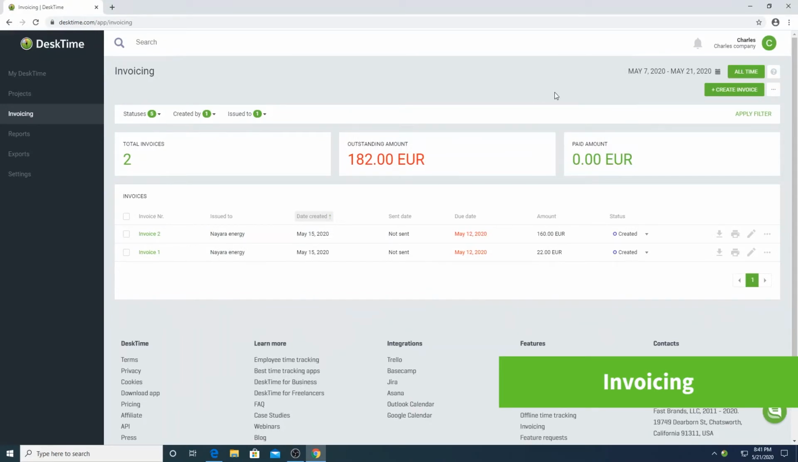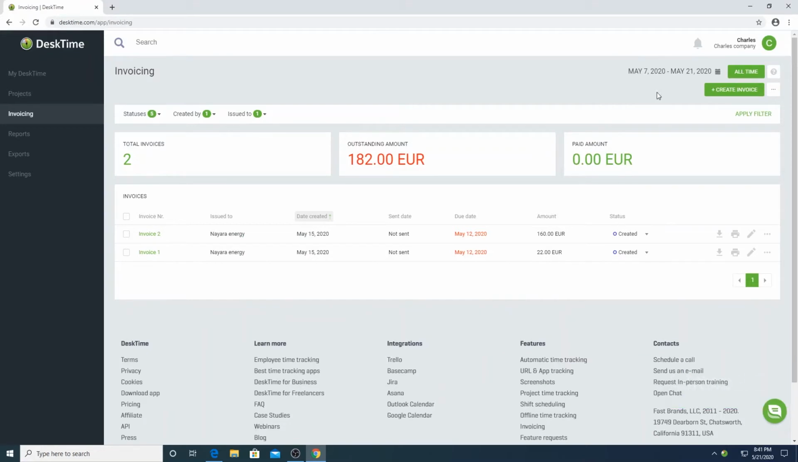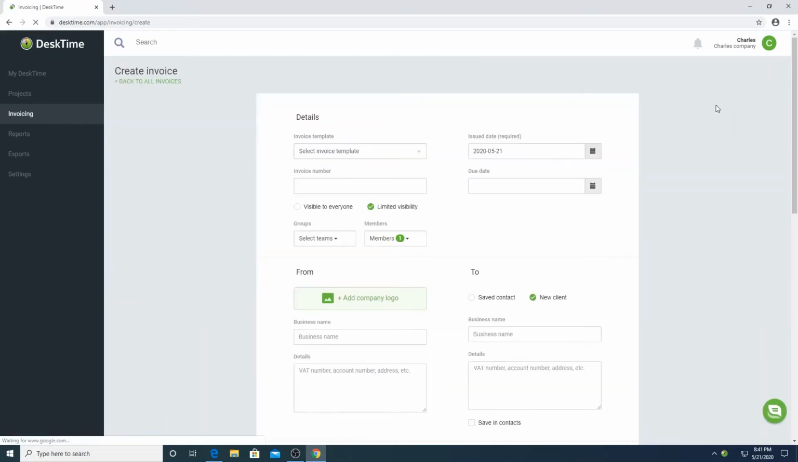With DeskTime invoicing, you can create professional looking invoices to bill clients for your tracked hours, as well as keep track of the invoice statuses and payments. To begin, click on the Create Invoice option, which will take you to a new window. Start with assigning the invoice a number or a name, as well as due dates.